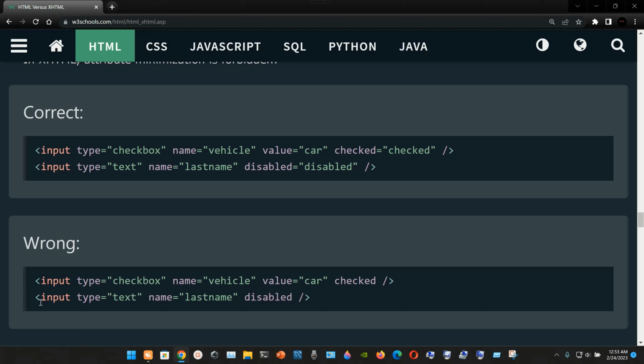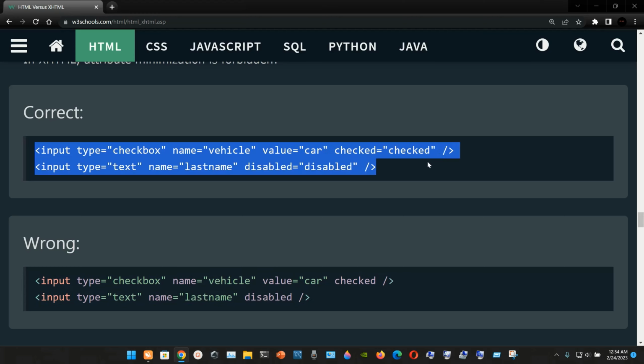In the second line we also have the input element, we have the type attribute equal, double quotes, text, we have the name, equal sign, double quotes, last name, and then we have the disabled. This is wrong. We should have disabled, equal sign, open double quotes, and inside of the double quotes we should have disabled. So this is the incorrect way to do that, and the other one is the correct way to do it.